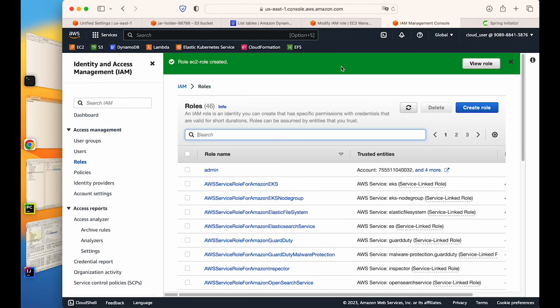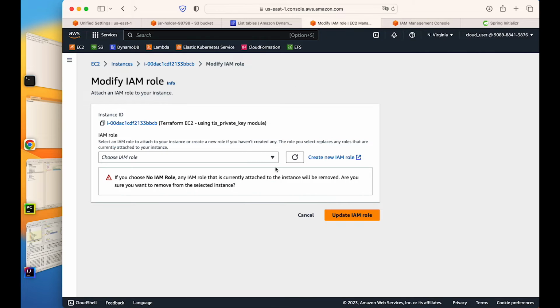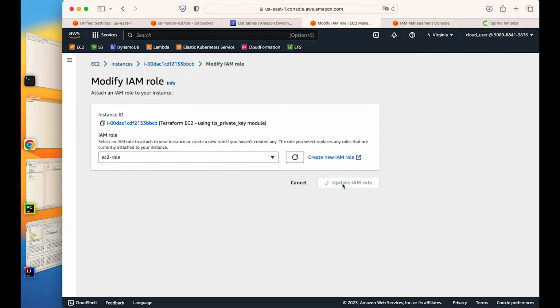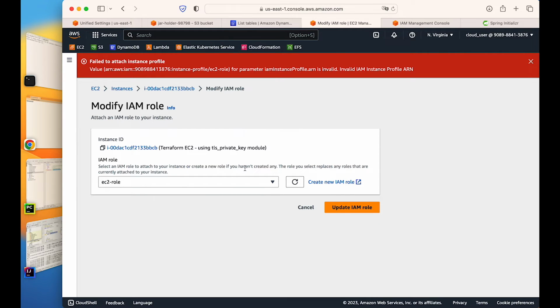So the role is being created. Once the role is created, I will come back to my EC2 instance here, and I will refresh this one, and I see the EC2 role is there. I will update the IAM role now. It takes some time to provision this instance profile role. That's why it is getting an error here, because it still does not know what ARN I am giving. So we have to wait for some time.